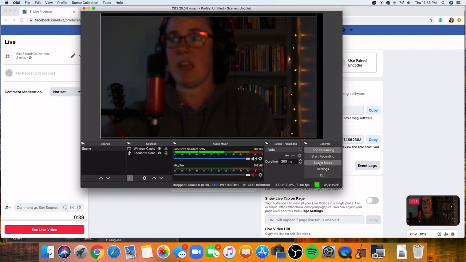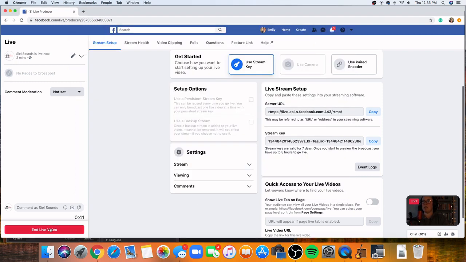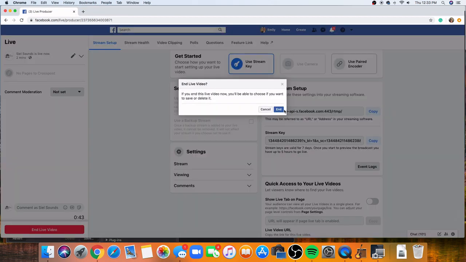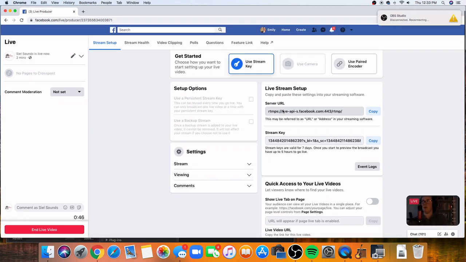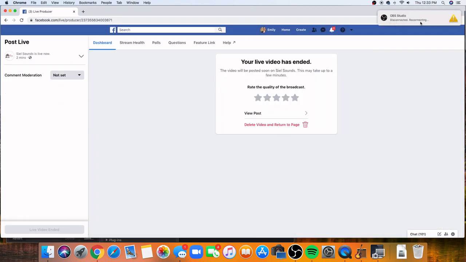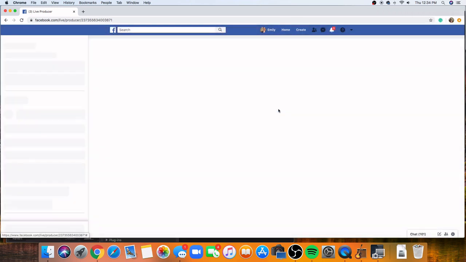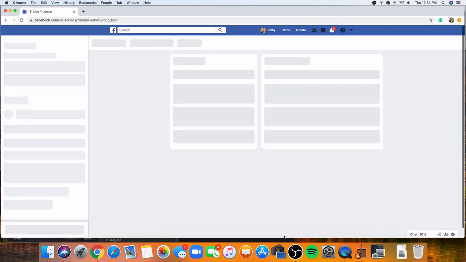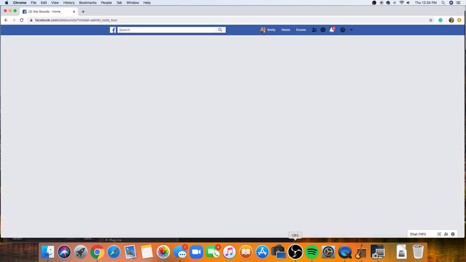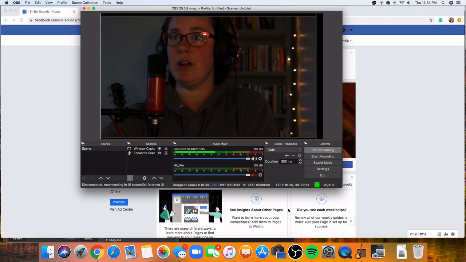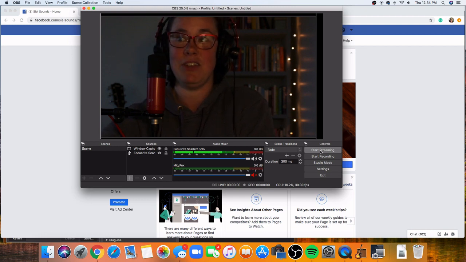Okay. Now when you want to stop, you can click End Live Video. And now it's telling me that OBS is disconnected. You can click View Post or Delete. I'm going to delete that because that was pointless. Confirm. And then in OBS, before you start another stream, you have to stop streaming this one. So click Stop Streaming, and then you can shut everything down. So that is how I have everything set up here.